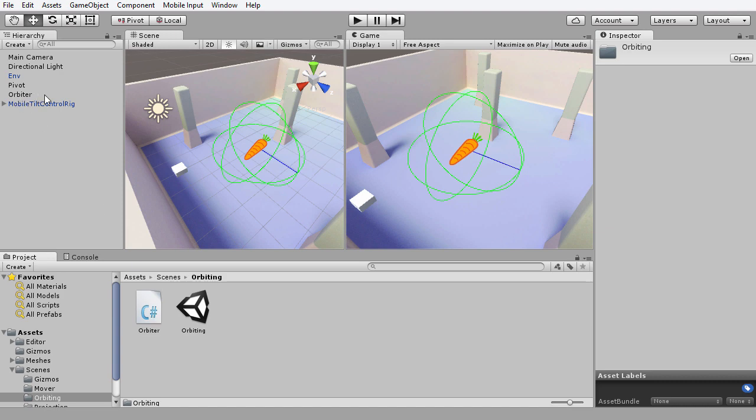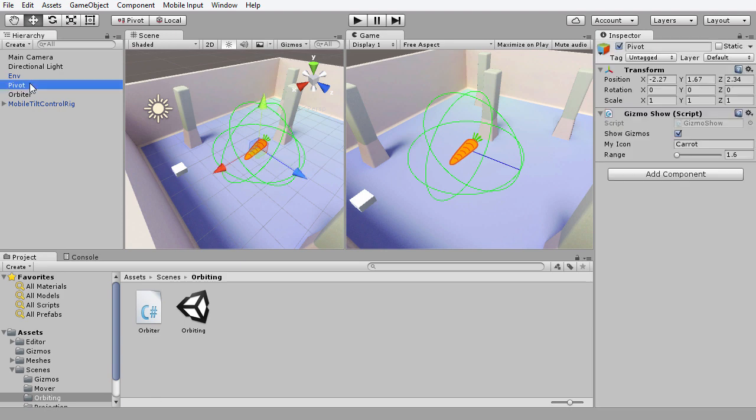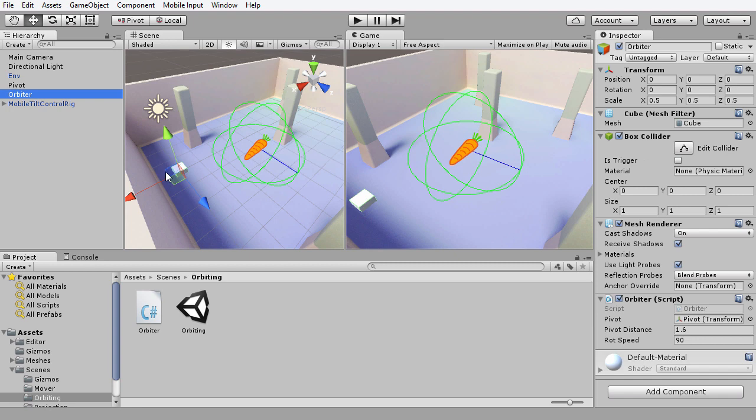This script has been attached to the object here called Orbiter. Now we have two objects in the scene. We have the pivot point, which is this caret object. That's going to do absolutely nothing at all but just sit there. And then we have the orbiter object, which is this cube here, and it has the orbiter script attached.